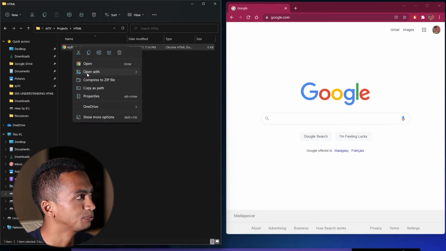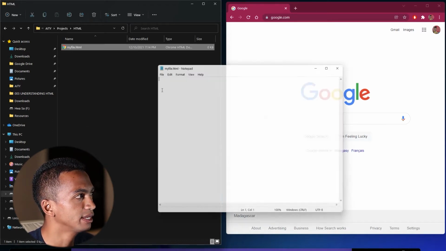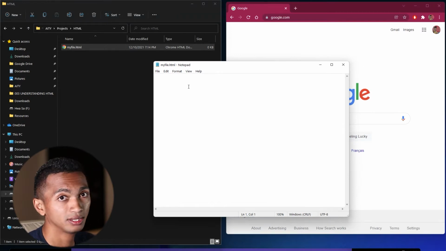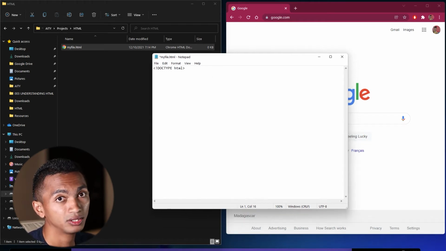Let me right click and open with Notepad. And as you can see, it's not really friendly. So if we do this, we won't be able to continue our journey. So we need a code editor. And a great choice for that is VS Code.